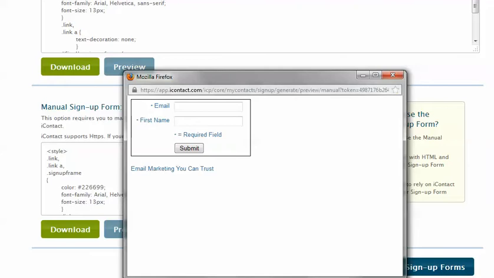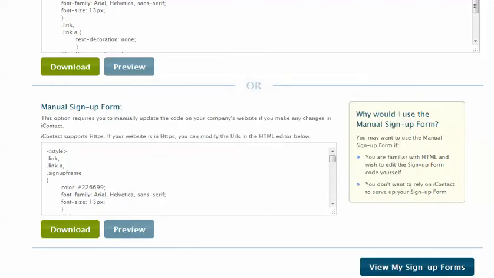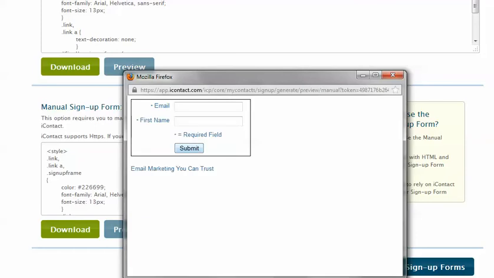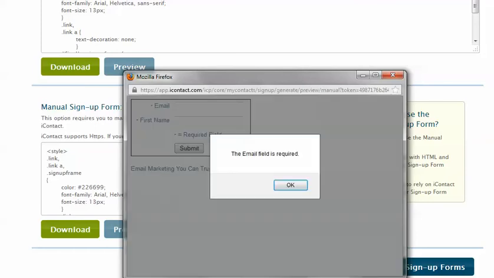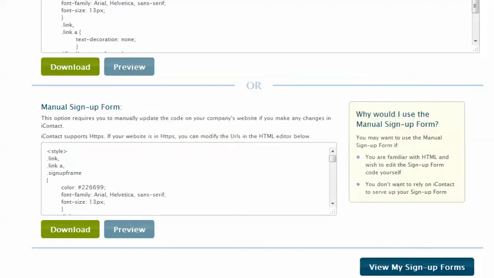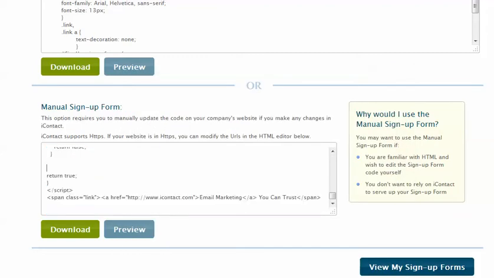If you do decide to go with a manual sign-up form and you understand HTML, or you have a designer working for you, you're going to just give them this manual sign-up form and you can make any kinds of changes to it. So if you wanted to say download now instead of submit, you can do that. And that's it. You're just going to copy and take it where you need to go.